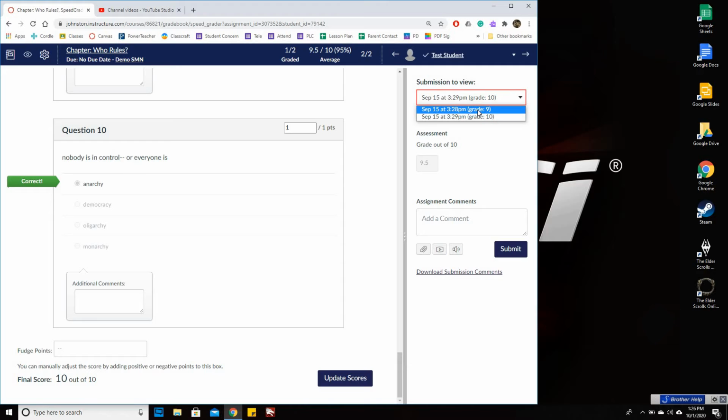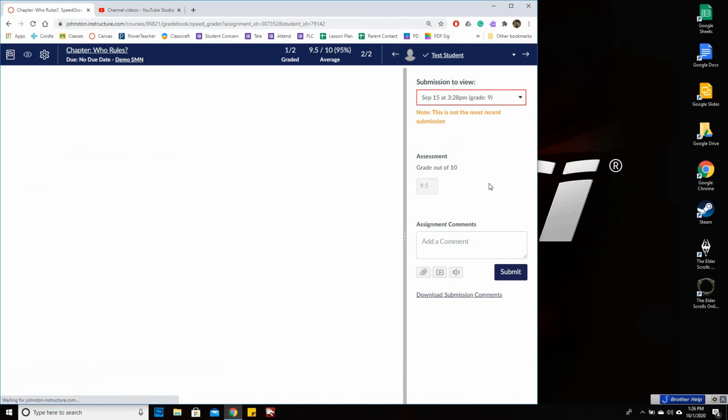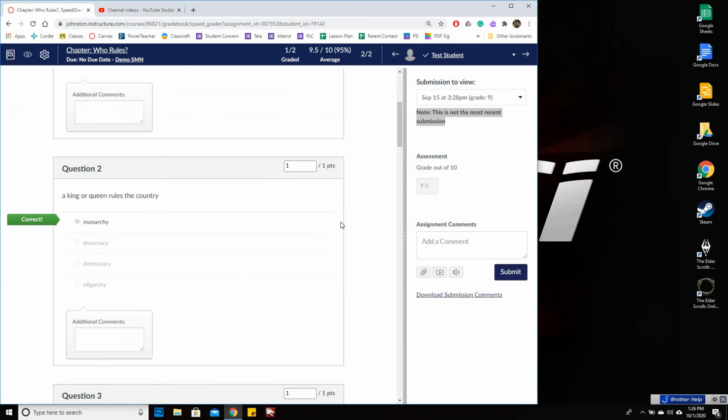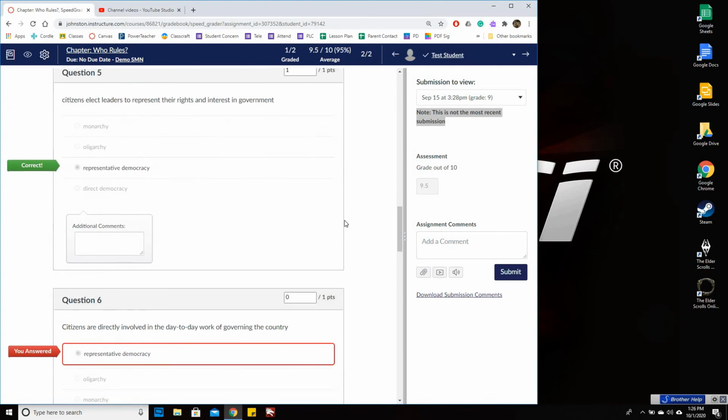If you want to see an earlier submission, it will tell you this is not the most recent submission, if it's the later one. And again, it'll tell you up here, score 9 out of 10, submitted, took less than a minute, of course, because I know what I'm doing.